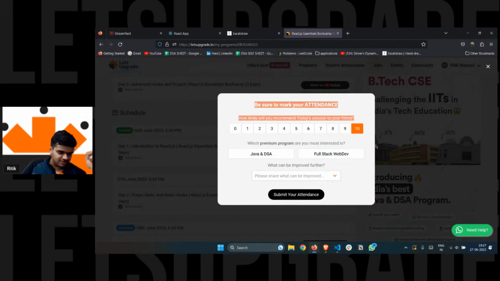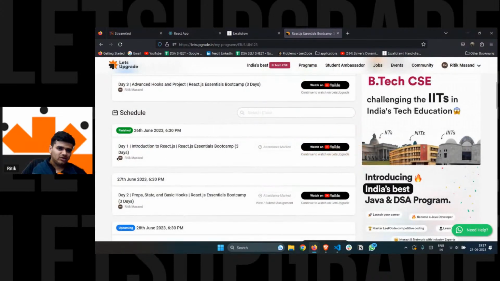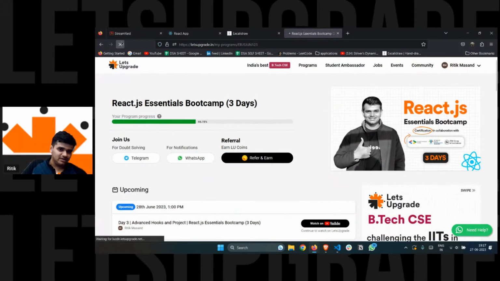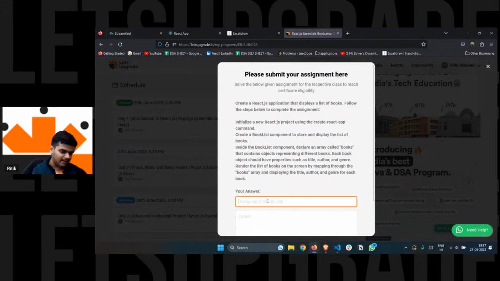We have two programs, Java and DSA. Let's suppose for now I'm clicking on Java. I'll explain the programs as well. And what can be improved further? Let's suppose I have no feedback for now. I'm doing nothing. And I just click on submit the attendance. As soon as I click on submit attendance, this bar is 23% here, right? If I click on refresh, it will jump to 46.15%. You'll only be eligible for certificates once this bar crosses 50%, right? You also have an assignment here. So please read this assignment and make sure to submit it on time as well. You can submit the GitHub link if you are aware of GitHub. If you're not aware of GitHub, just copy the code into a Google Doc file and attach the Google Doc link here.